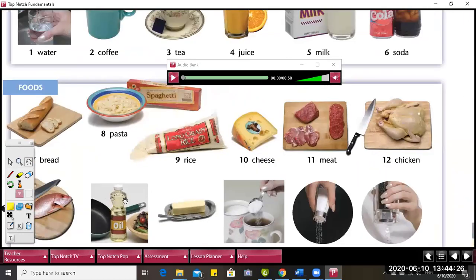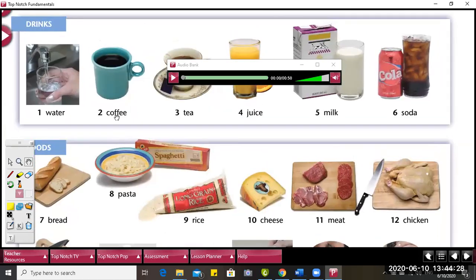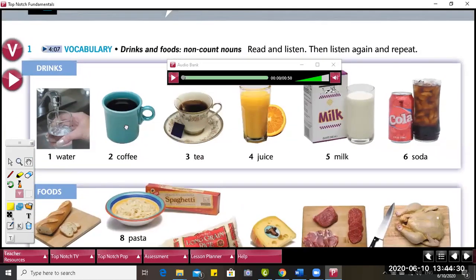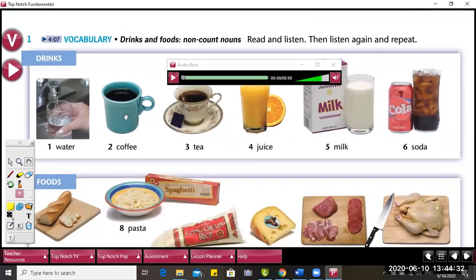Al principio vimos comidas contables, count nouns. Ahora vamos a ver non-count nouns. Comidas no contables, que no podemos decir 1, 2, 3, como anteriormente decíamos an apple, a banana, an orange, and so on.